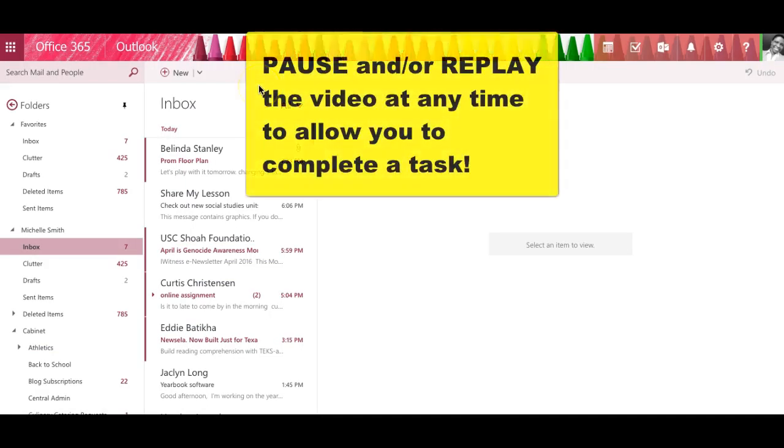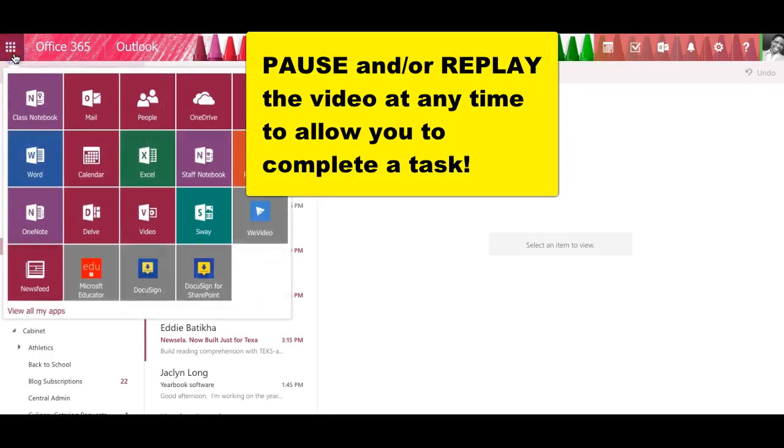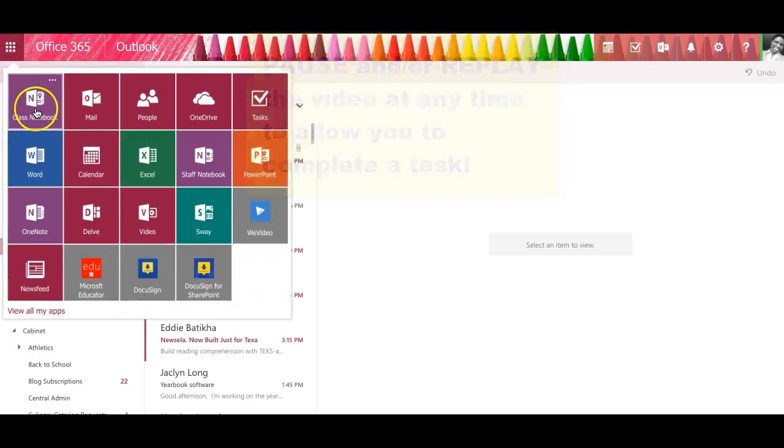Before you begin, make sure you have your paper notebook that you designed in Lesson 1 after analyzing your classroom workflow. This is critical. You've already done the hard part. When you're ready, log in to Office 365. Click the Apps Launcher in the upper left corner and select the Class Notebook app that you added earlier.